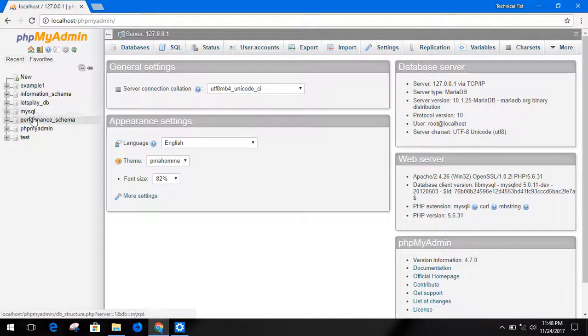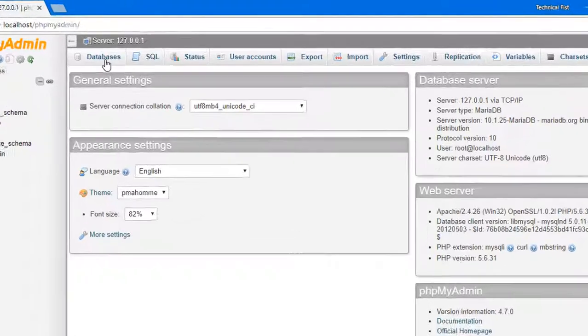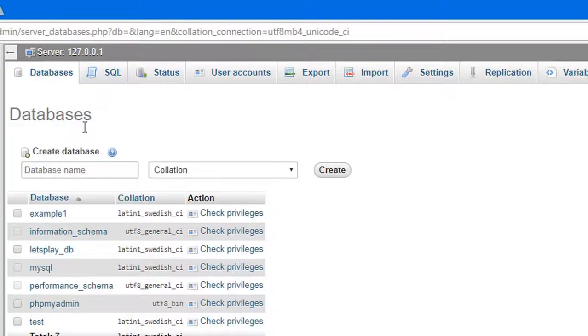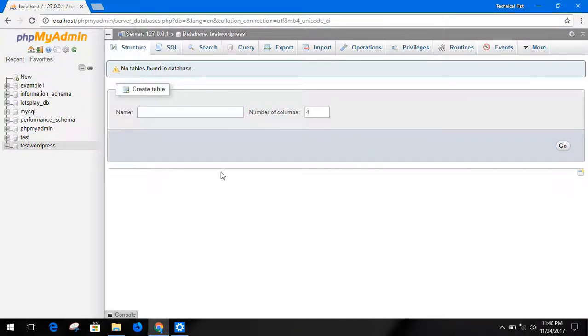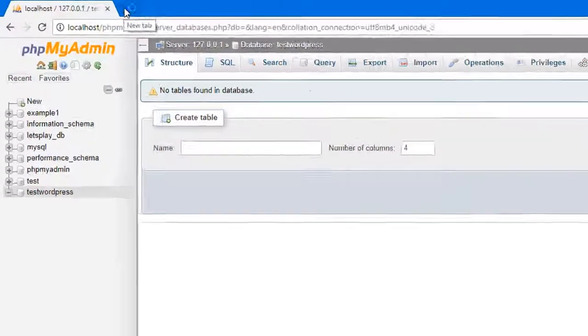phpMyAdmin provides an interface between PHP and the database to provide the managing of the database in a very easy way. See, there are many databases made by default, so we have to create a new database. Click on Database, and write the database name. Suppose I'm writing test WordPress as my database name, and you have to do nothing to this. Keep it default and create the database. Now the database is created. This is empty, no tables found in the database. As we install WordPress, the WordPress tables and whatever is installed along with WordPress will be listed here. Now we have to install WordPress.